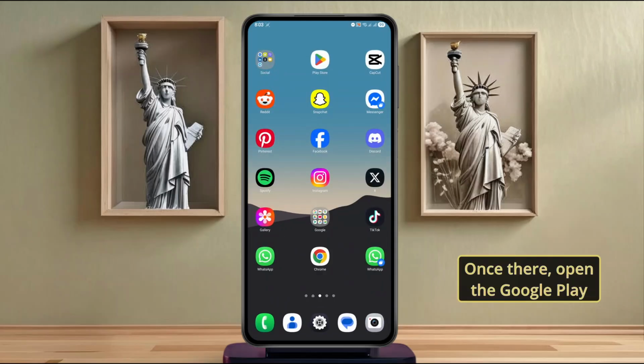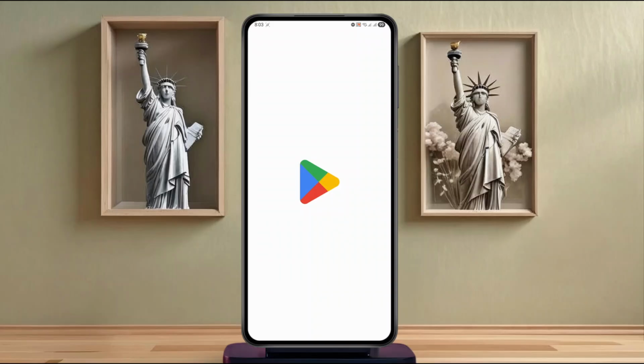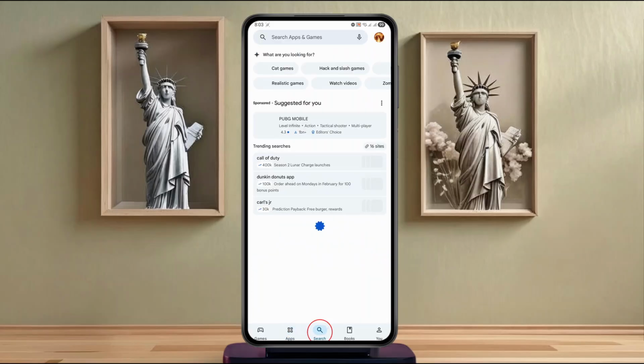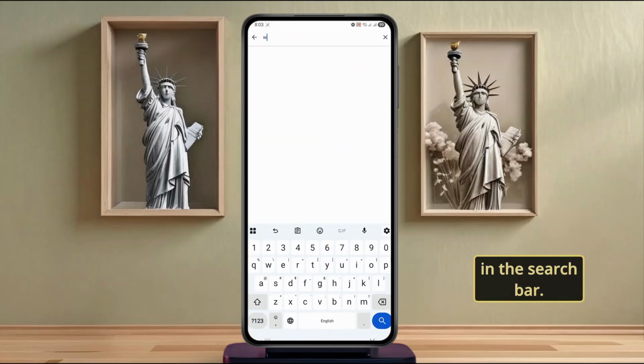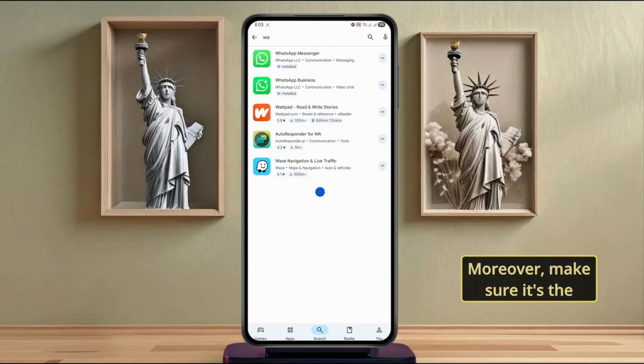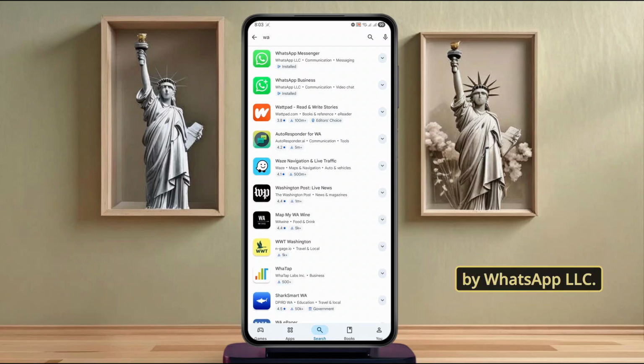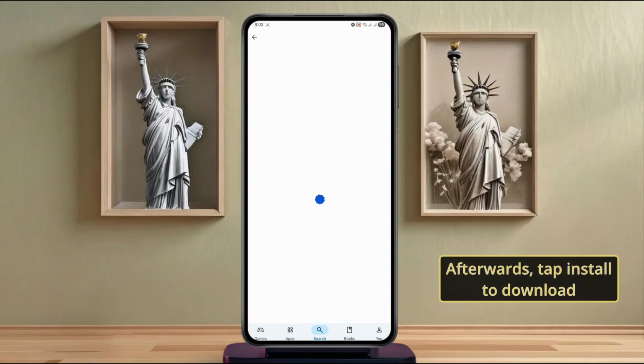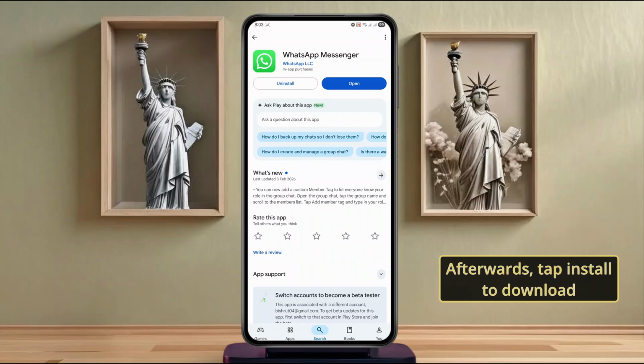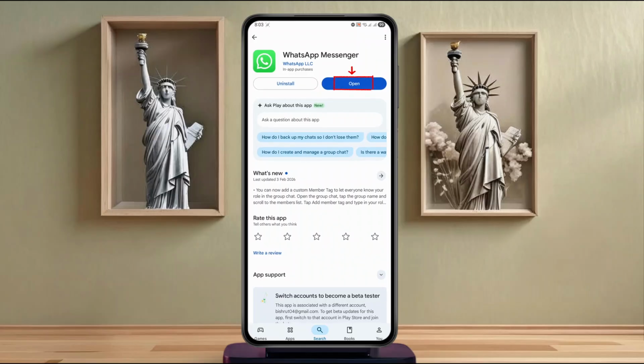Once there, open the Google Play Store on your device. Subsequently, search for WhatsApp Messenger in the search bar. Moreover, make sure it's the official WhatsApp by WhatsApp LLC. Afterwards, tap Install to download the official version from the Play Store.